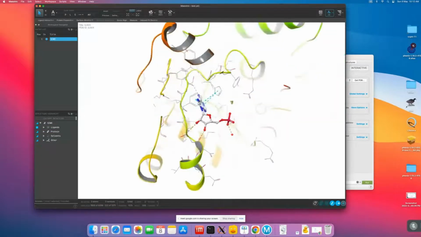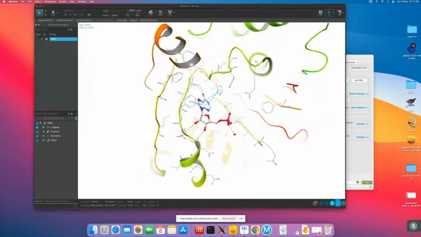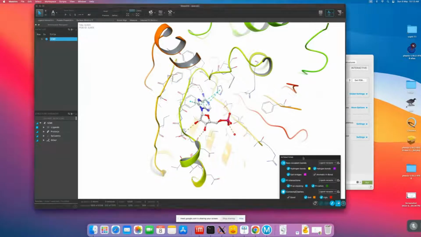So if you're not interested in looking at the interactions, you can just go to the right-hand side lower panel, click on it, and you can see all these non-covalent bonds, pi interactions and contacts as such. So we have just selected bad and ugly ones. If you show the good contacts, these are the many contacts which are involved in this ATP binding. So you just remove it.